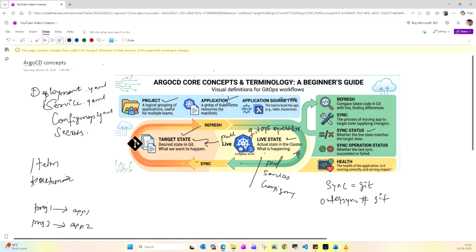Okay, so in the sync operation, the Kubernetes cluster is made to match the configuration stored in Git. During the sync process, ArgoCD will create a new resource, or update an existing resource, or also delete resources. So whatever changes are available in the target state, which is in Git, will be applied to the live state in the Kubernetes cluster.